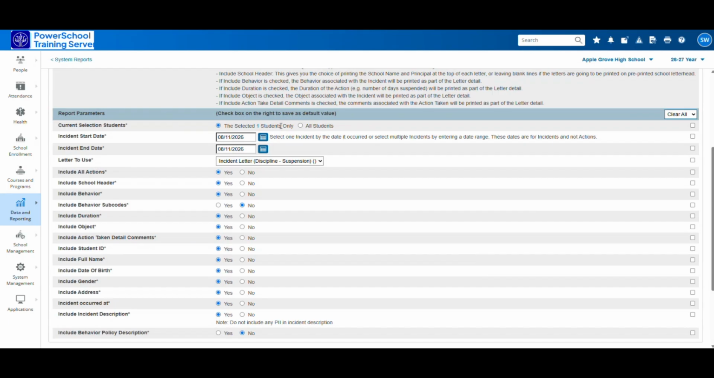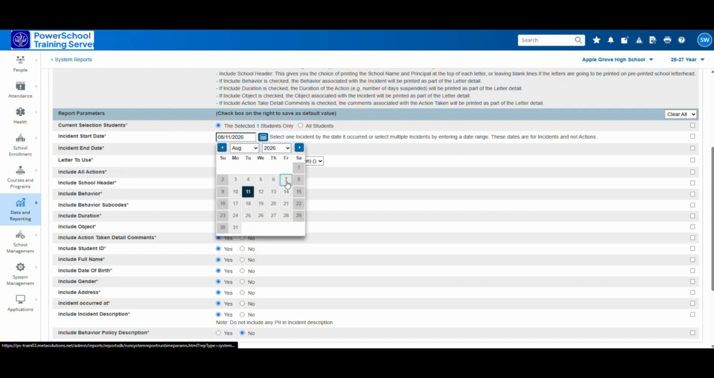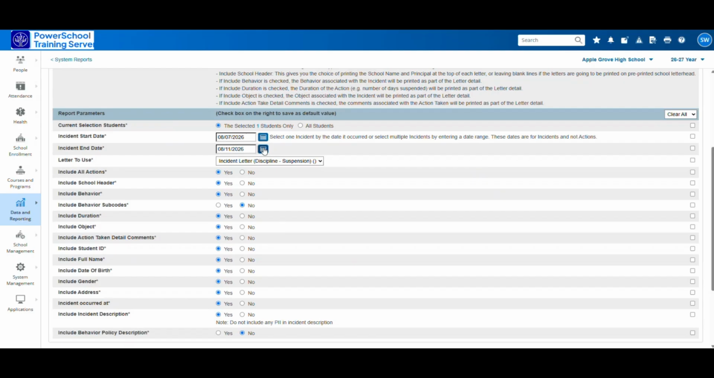So we have the one selected student. The incident start and end date was August 7th, so we're going to plug that in there. Keep in mind, the one incident date occurred. When selecting multiple incidents, you enter a date range. If you want to check on all incidents for this girl, maybe she had multiple over a span of a week, you would change the end date. Note that these dates are for incidents and not the action dates. Action meaning if she's suspended for 3 days, the start and stop date of that actual suspension would go there, but this isn't that. This is when the incident occurred.